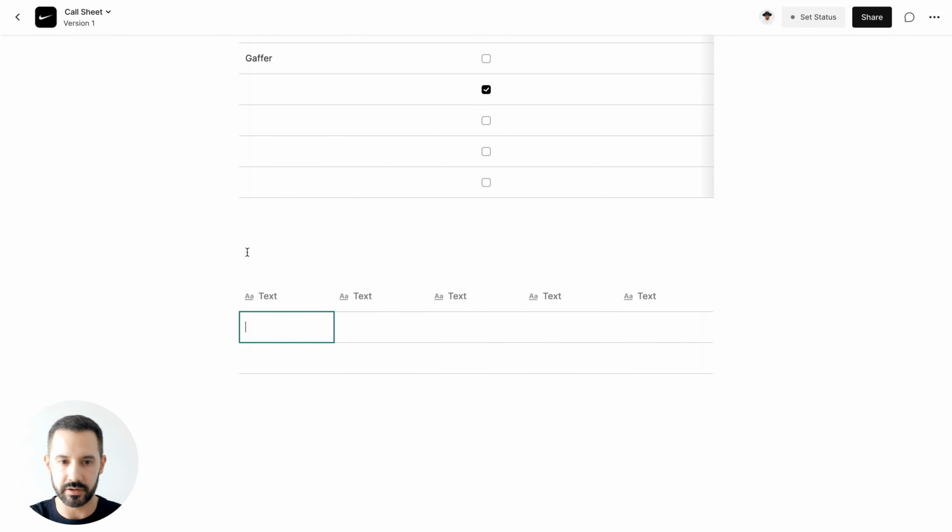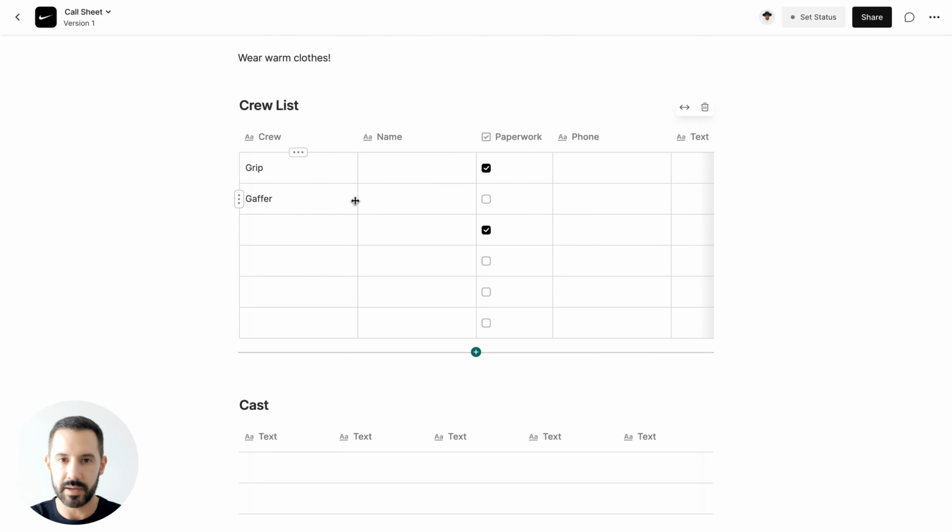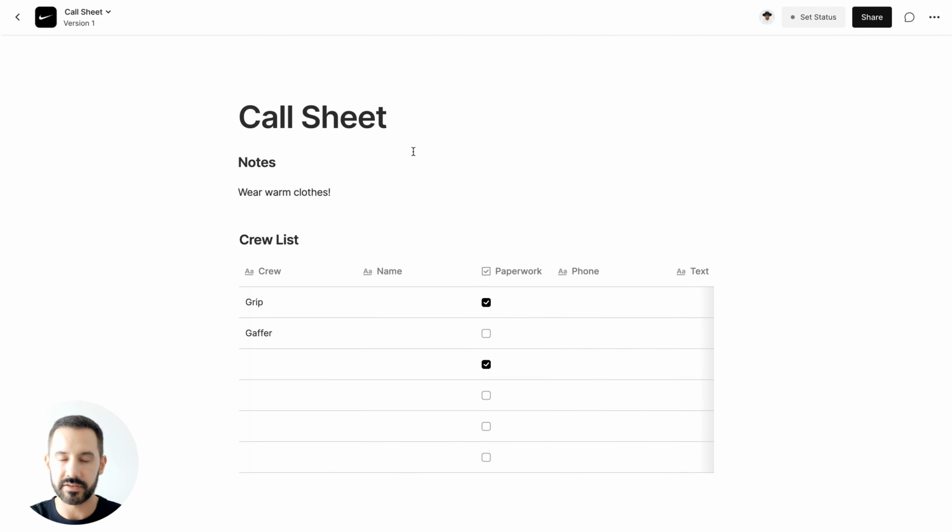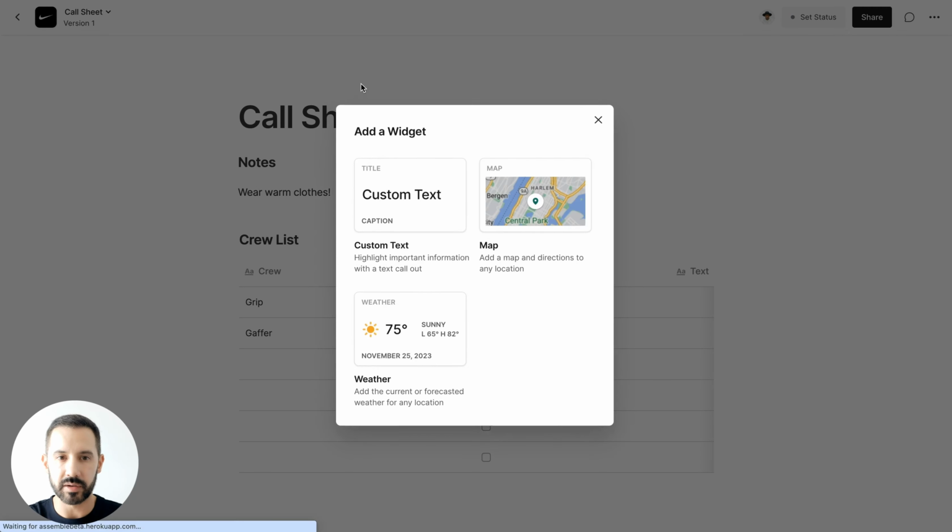Some other things that you're certainly going to have in here are things like cast list, maybe a daily shoot schedule, things of that nature. But let's talk about another great feature of Assemble, which is if you hover up here at the top, you can see the ability to add what we call widgets. Widgets are interactive, dynamic elements that you can pull to the top of your document. We'll go through them one by one.